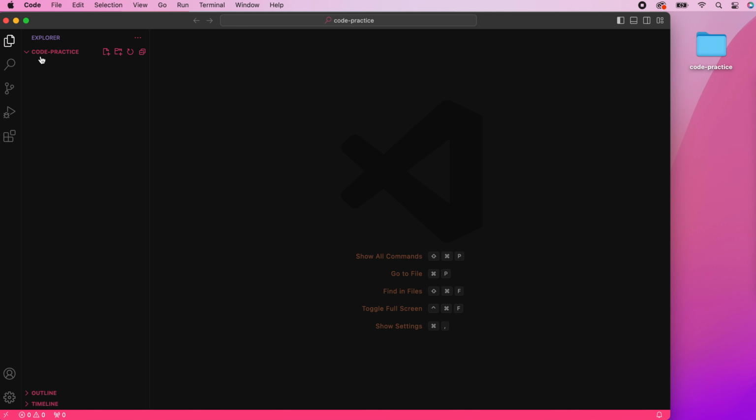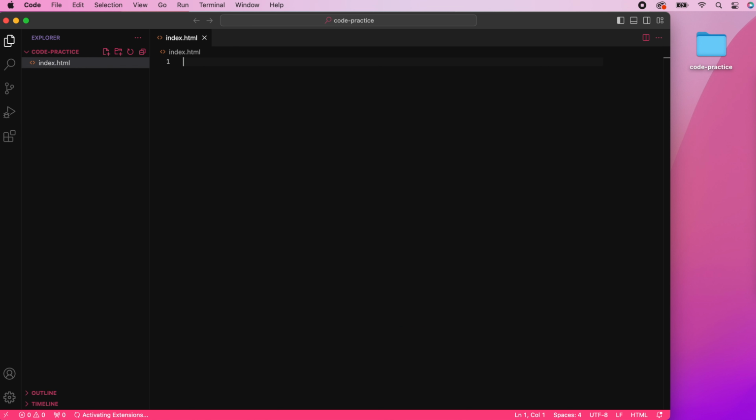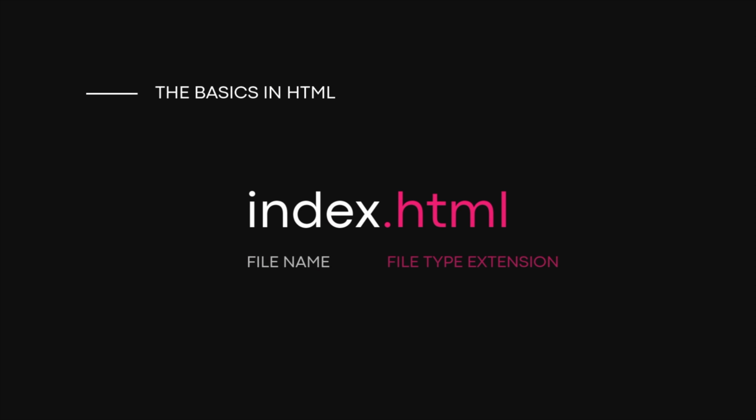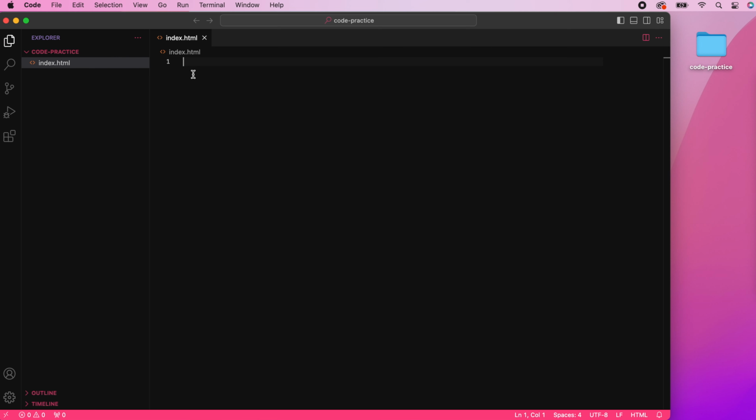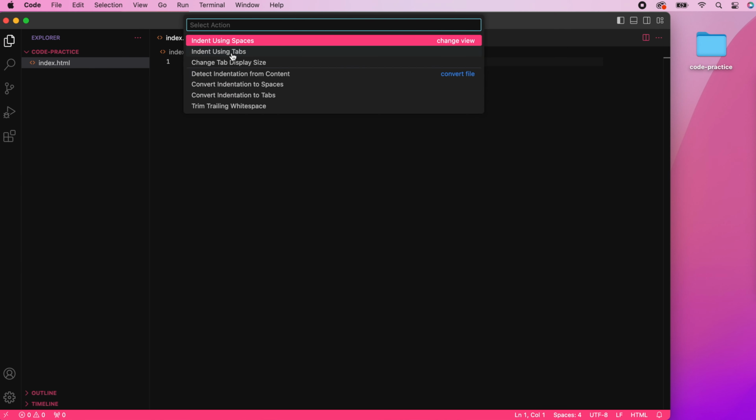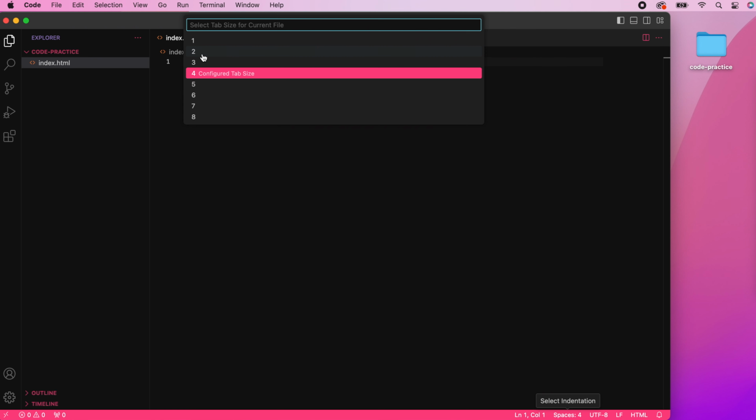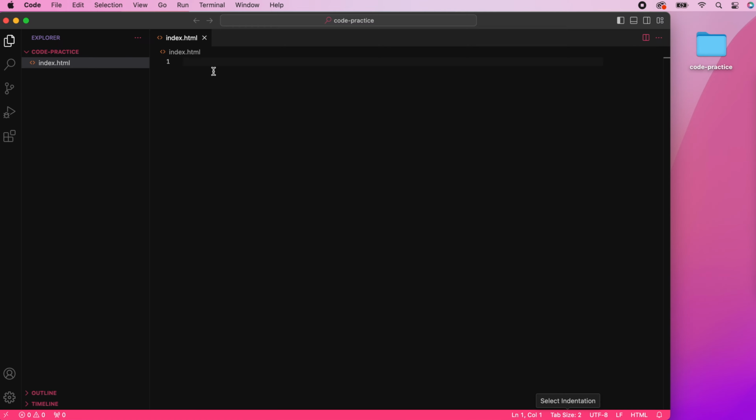When we hover the name of the folder, we can see these little icons. Let's click this file icon to create an HTML file called index.html. Index is the name of the file and .html is the file type extension. Now that we have our HTML file, I will quickly change the indentation to a tab size of 2. This just helps to make the code more readable as we go.